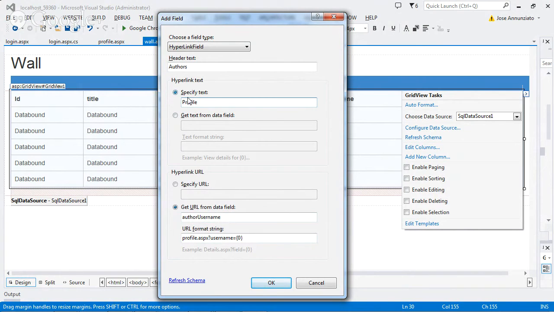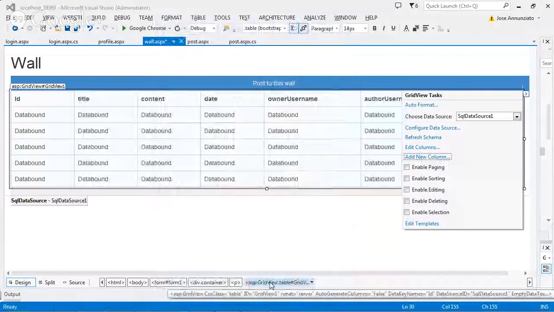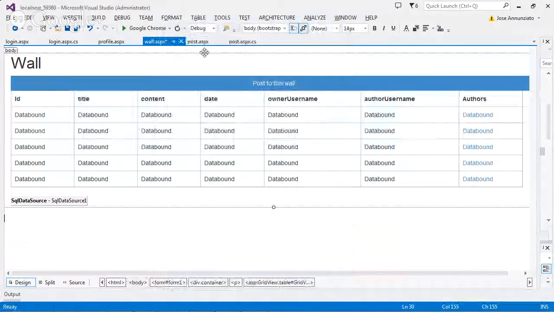Oh, wait a minute. No, specify it's hyperlink text. Sorry. I wanted to say get the text data field from the author username. So this is the text that I want to generate, the hyperlink text. I want to show the name of the author, so I want to get the name from the field, and I can say author colon. This is the text that's going to be generated, and this is the URL that's going to be generated. I'm going to say okay, and I'm going to save that.